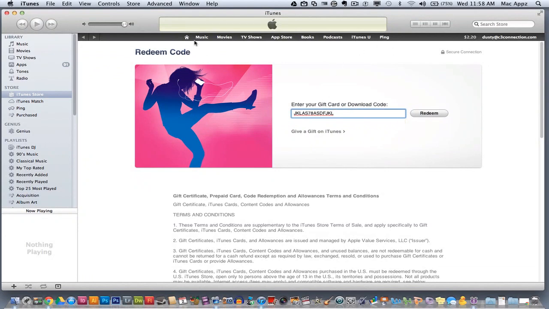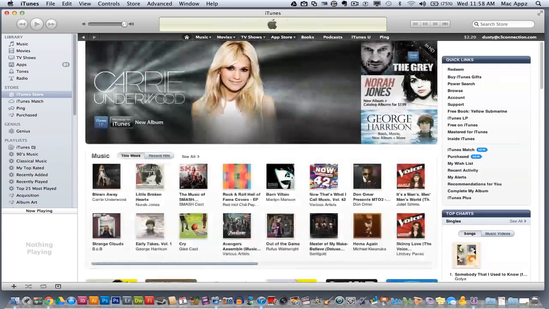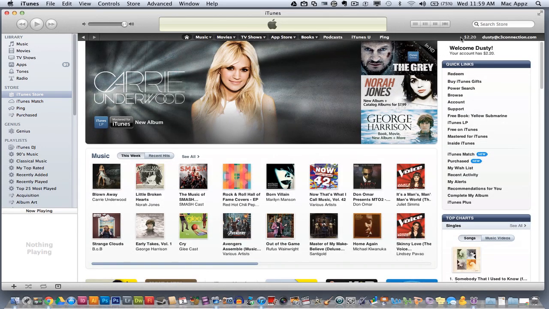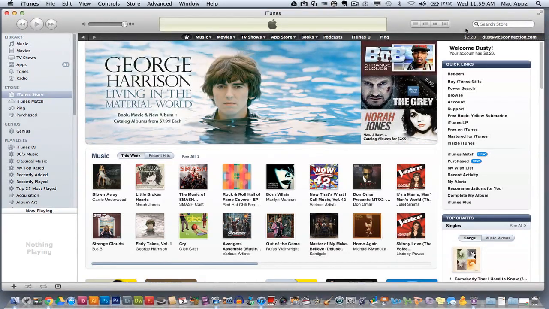Once you have done that, go back to the home page, and if you have done this correctly, you should see the amount that you have just added within the top right hand corner here, right by your iTunes store login name. So guys, that is how you successfully add and redeem your iTunes gift card within iTunes.